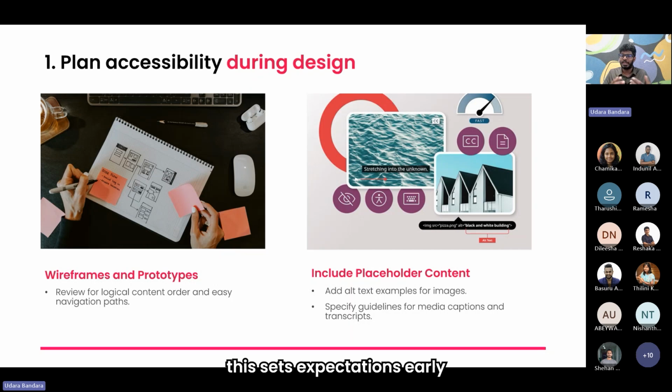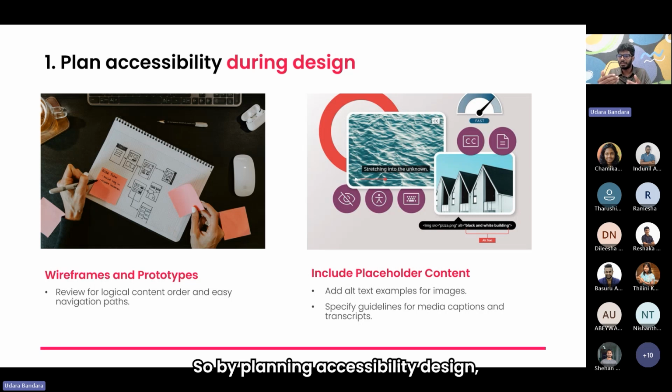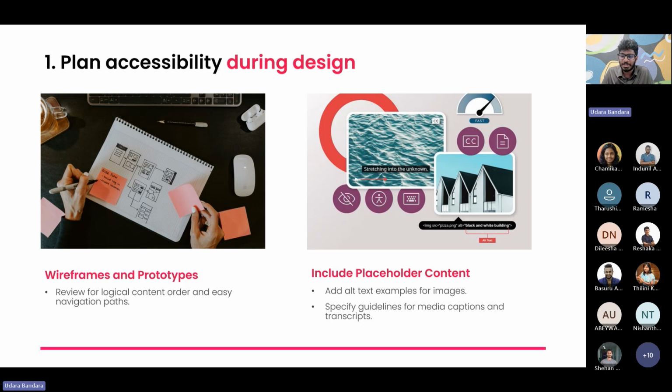We should also add placeholder and accessibility content into design mockups or annotations. This sets clear expectations early, which makes sure that these placeholders are not forgotten in the final product. So by planning accessibility in design, we set a strong foundation for the entire development process.